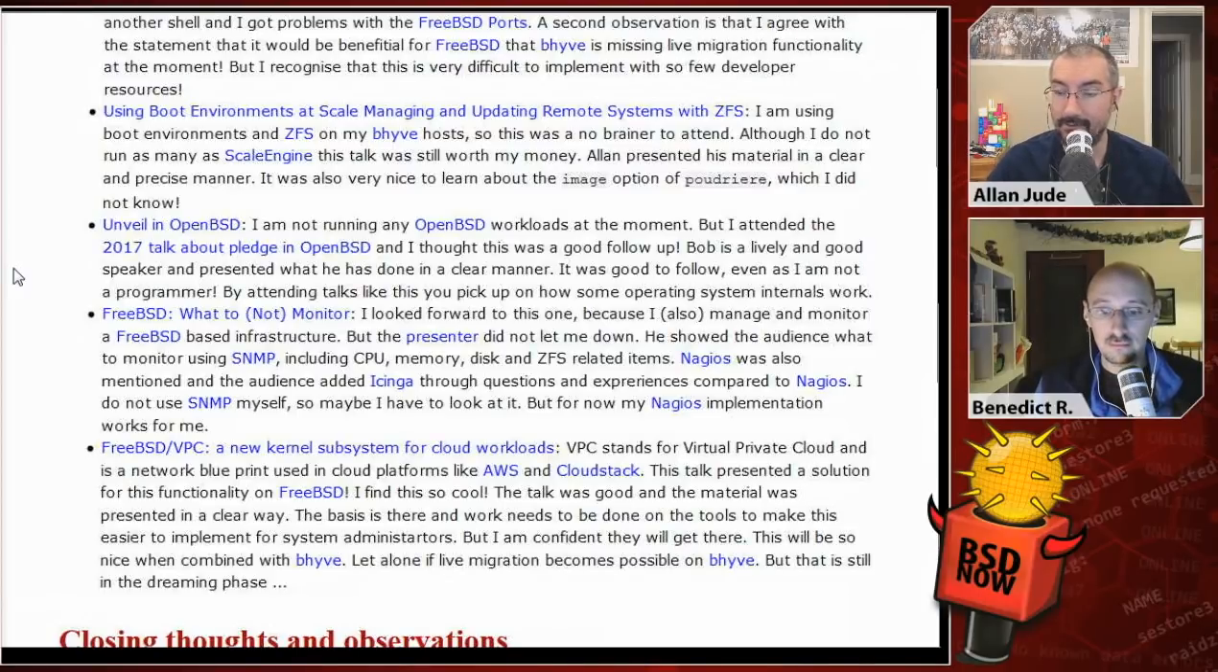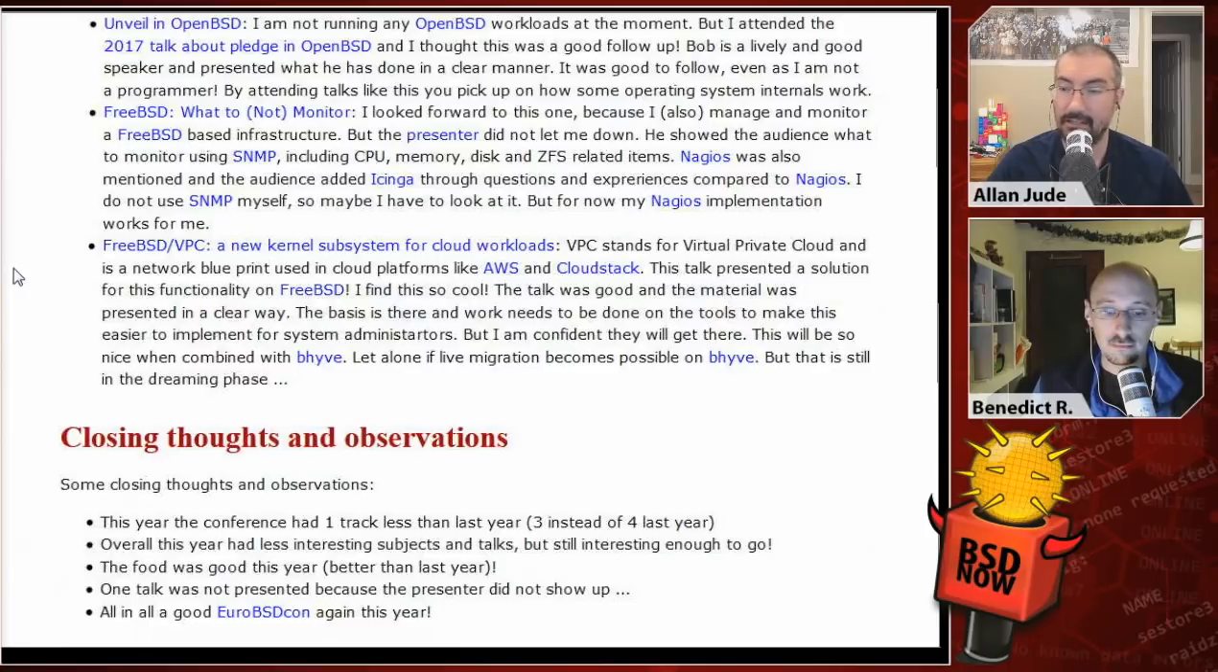Then he went to Andrew Fengler's FreeBSD, What Not to Monitor. I look forward to this one because I also manage and monitor a number of FreeBSD-based infrastructures, but the presenter did not let me down. He showed the audience what to monitor using SNMP, including CPU, memory, disk, and ZFS-related items.